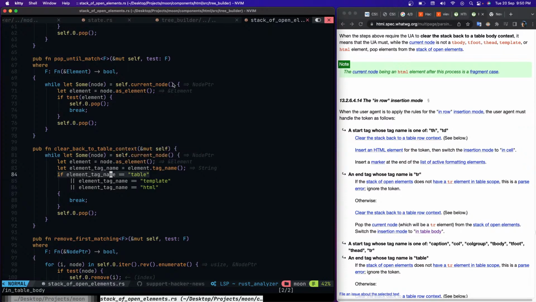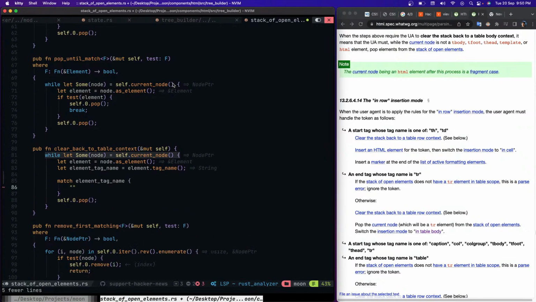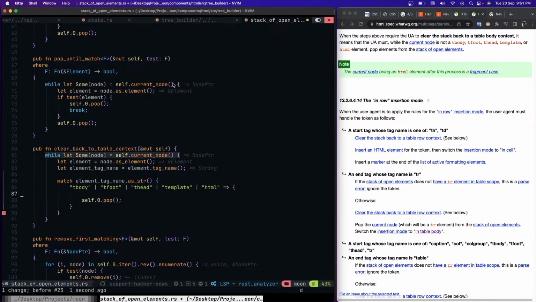So we have a tag name, right? So if the current node is not... if the element tag name, well, match element tag name is not a tbody, tfoot, maybe add string, tfoot, thead, template, or the HTML element, then pop it. Otherwise, break.